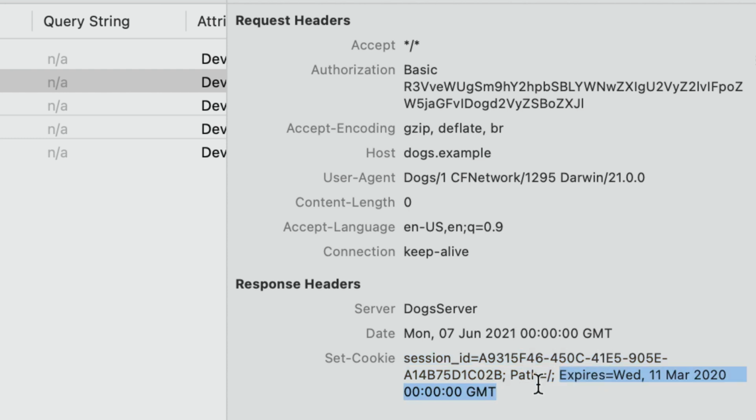But oh wait, do you see the expiry date? It's March 2020. That's in the past. So the server did send a cookie, but it's an expired cookie. No one likes expired cookies. This will lead the URL session to not send the cookie, as it will only send cookies that are still valid. This is a server-side bug.